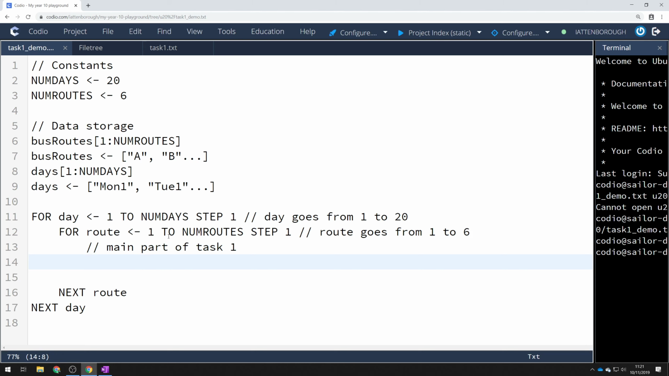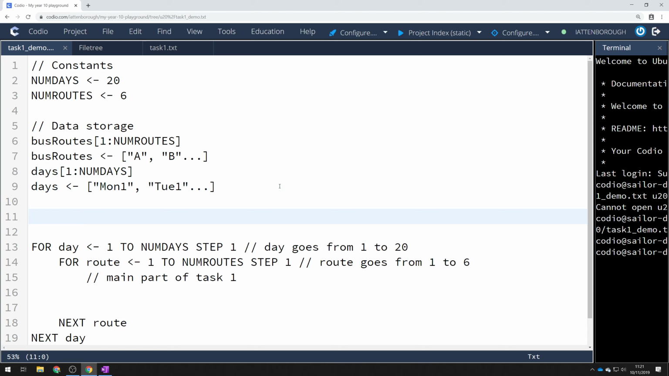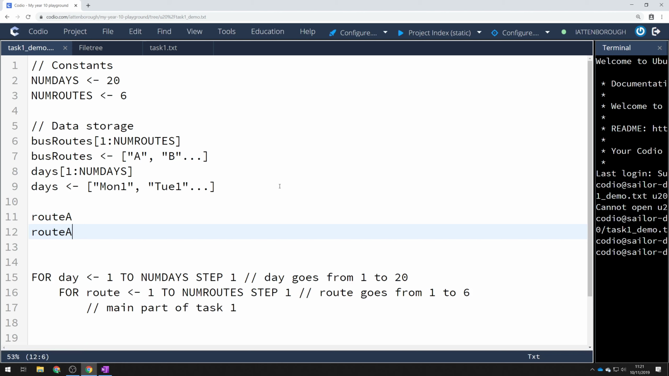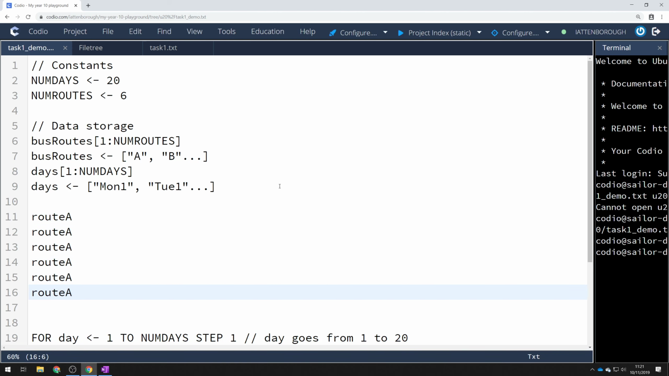So what do you need to do for each of those? You've got these counters going from 1 to 20 and these counters going from 1 to 6. You've also got these arrays, but we don't have any arrays for actually storing the data itself. We need to come up here and think of how we're going to do that. You need 6 of those arrays. You can come up with whatever naming you like. So you might use route A, you might use A. Again, you need obviously 6 of these, D, E, and so on.